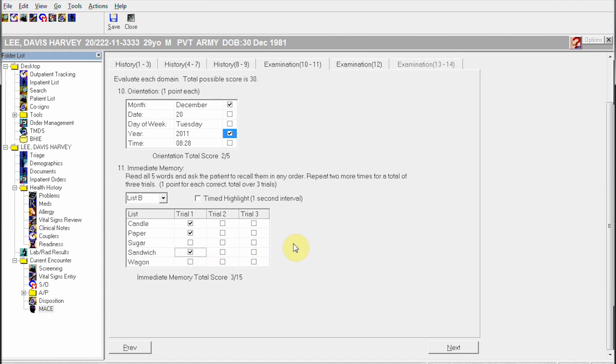For Trial 2, he recalled all 5 items. Select all checkboxes for Trial 2. For the last trial, Trial 3, he recalled all but the sugar. Select the checkboxes for candle, paper, sandwich, and wagon. Private Lee's immediate memory test score is 12 out of 15. Click the Next button to continue.